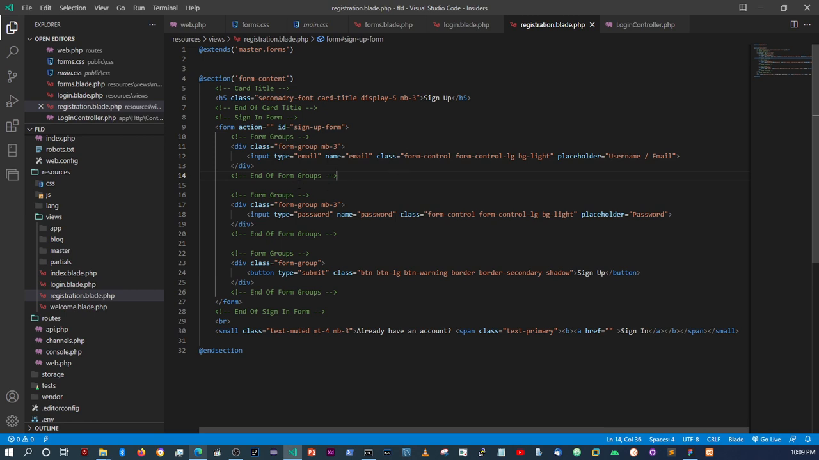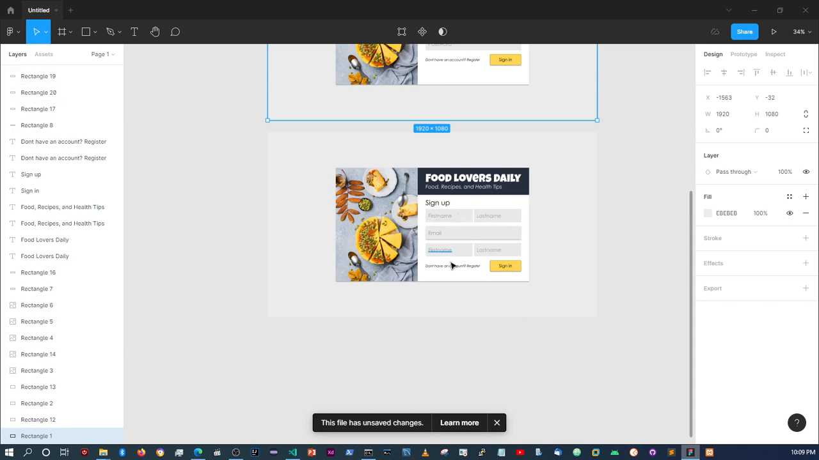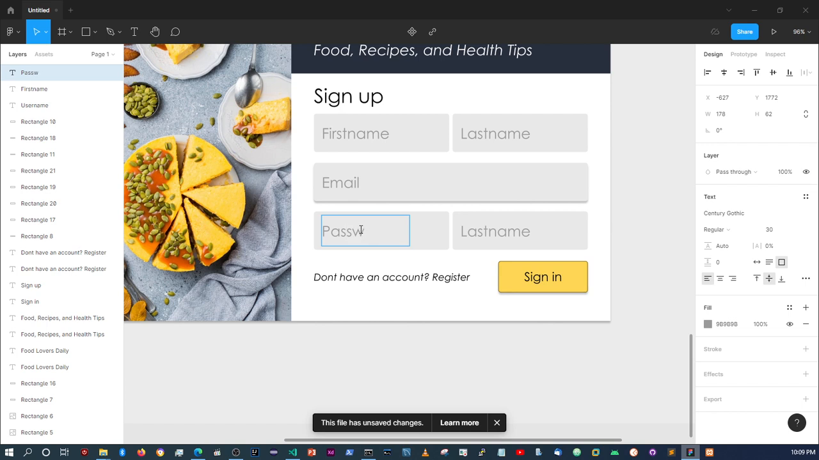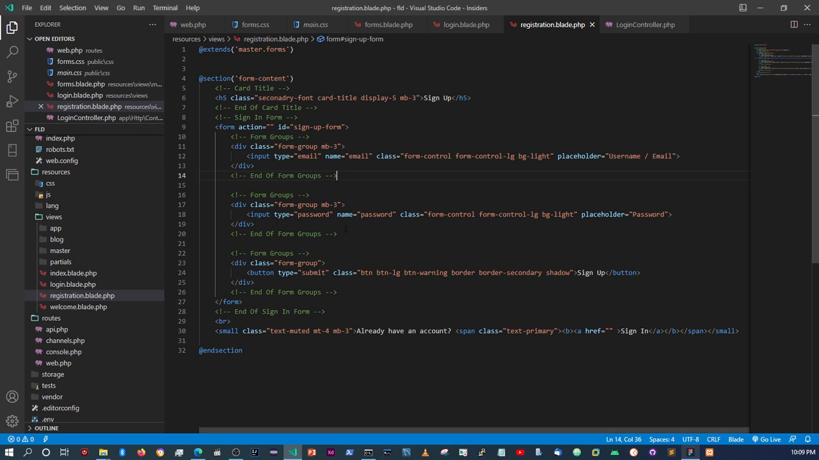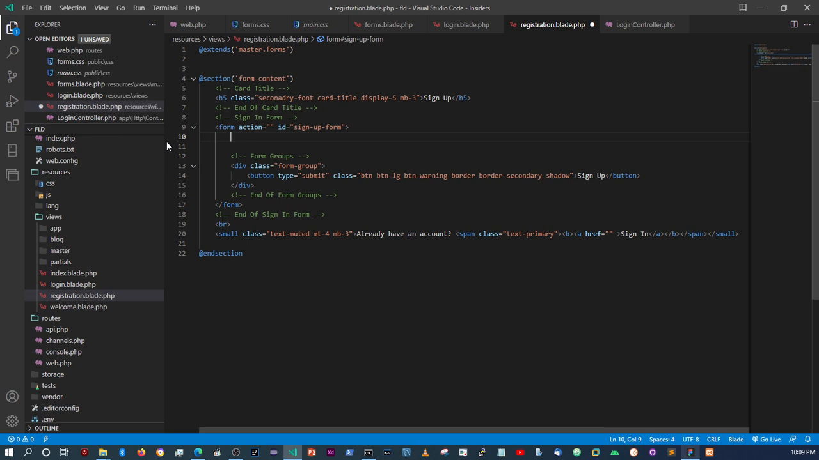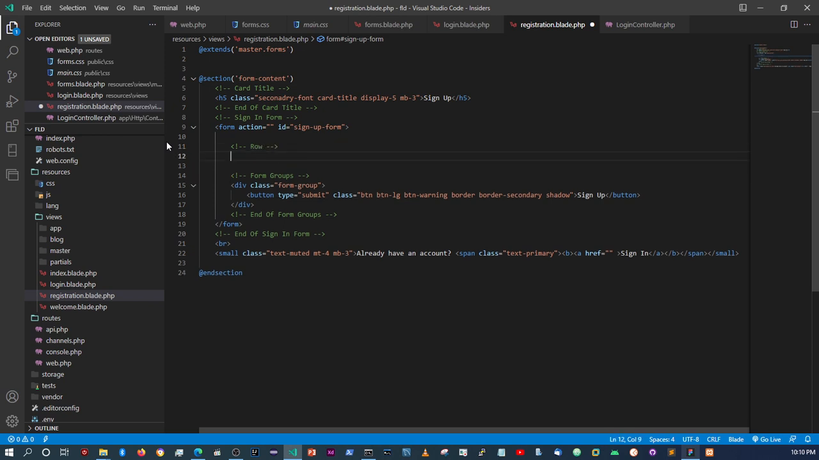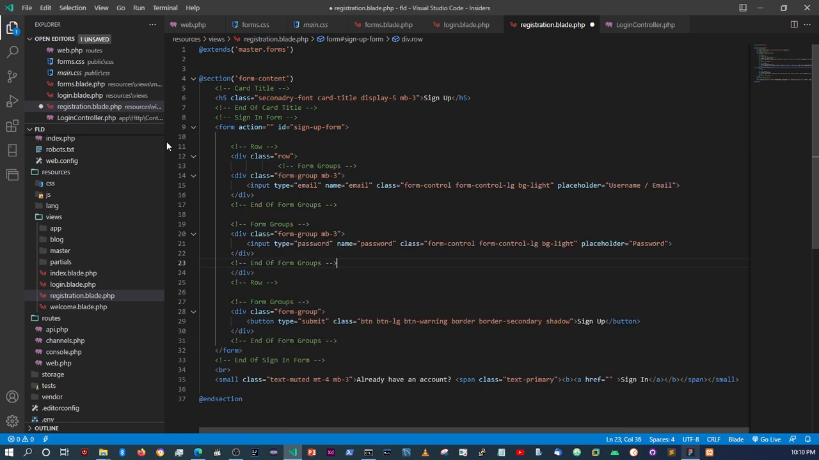What else? So if you come back to the design, we are going to have a first name, last name, email, and then password and confirm password. I hope you guys can see any of that. I forgot to change these from password to confirm, right? So basically this is it. So now I'm going to copy these two here. Reason being is that I want to put them in a row, and then paste them back in here.